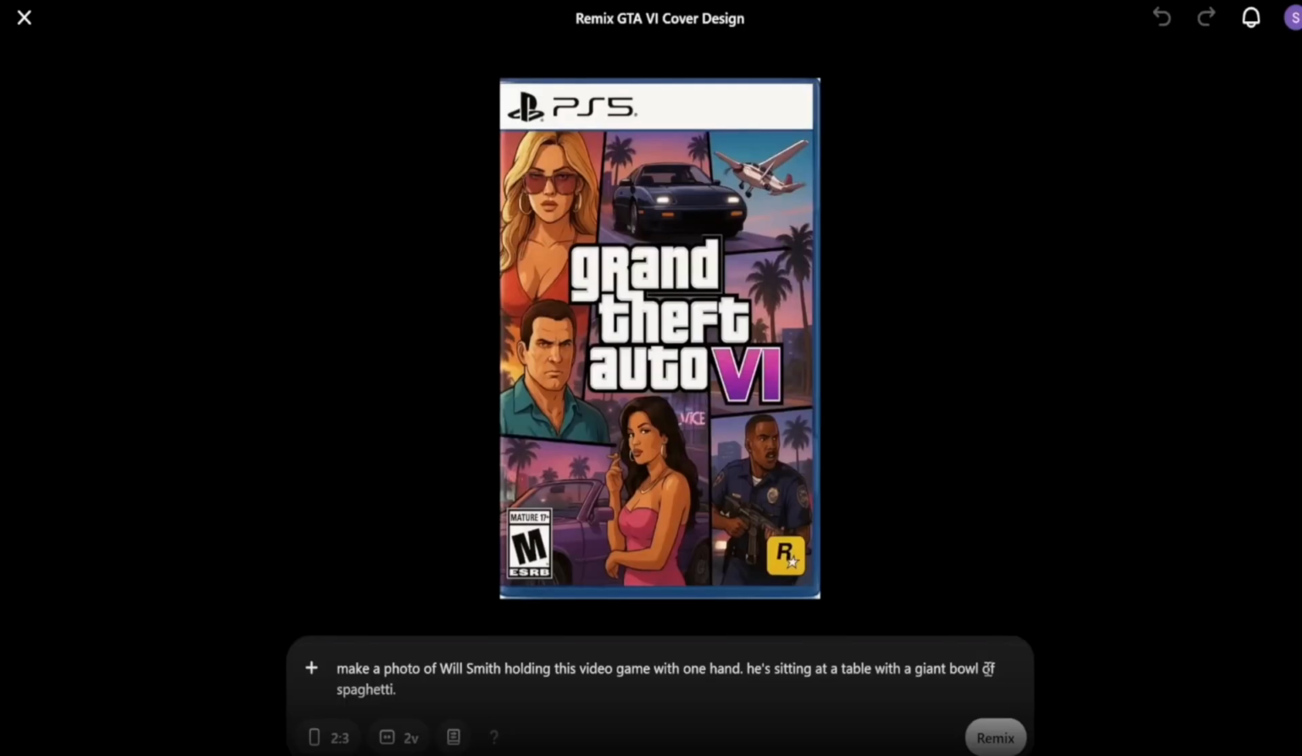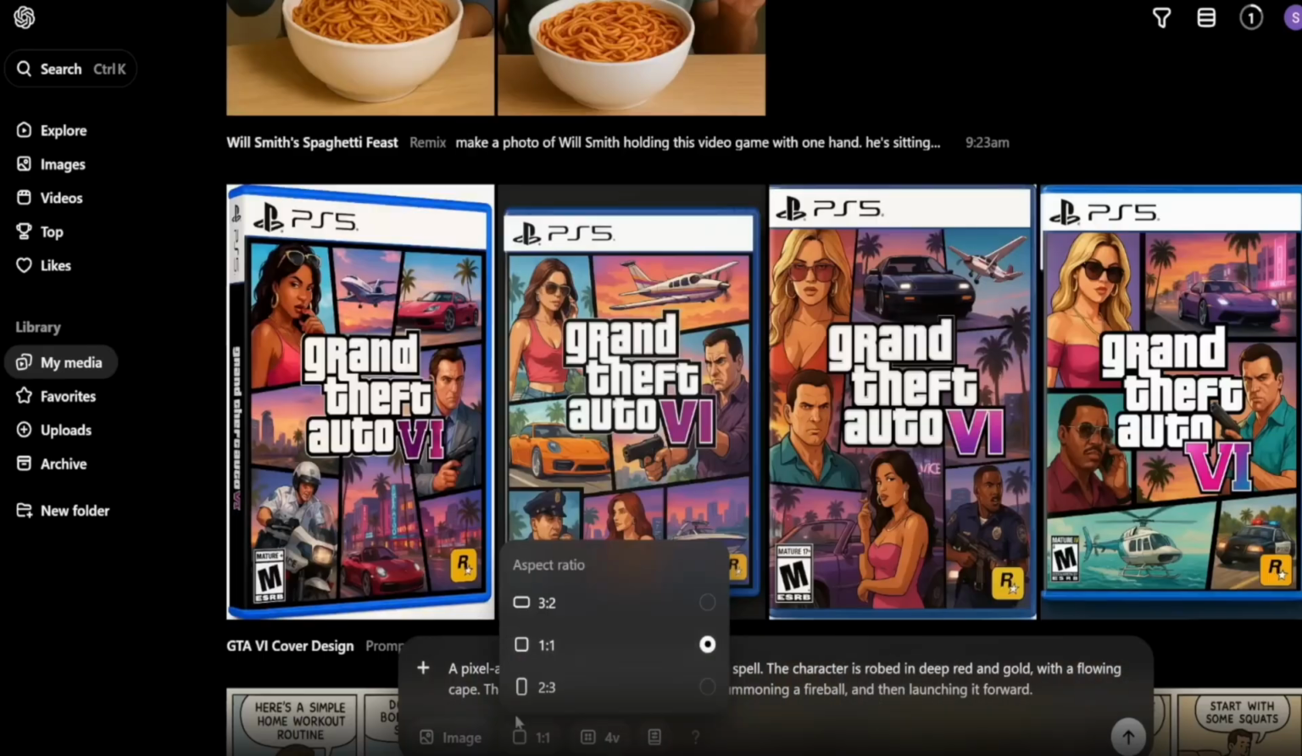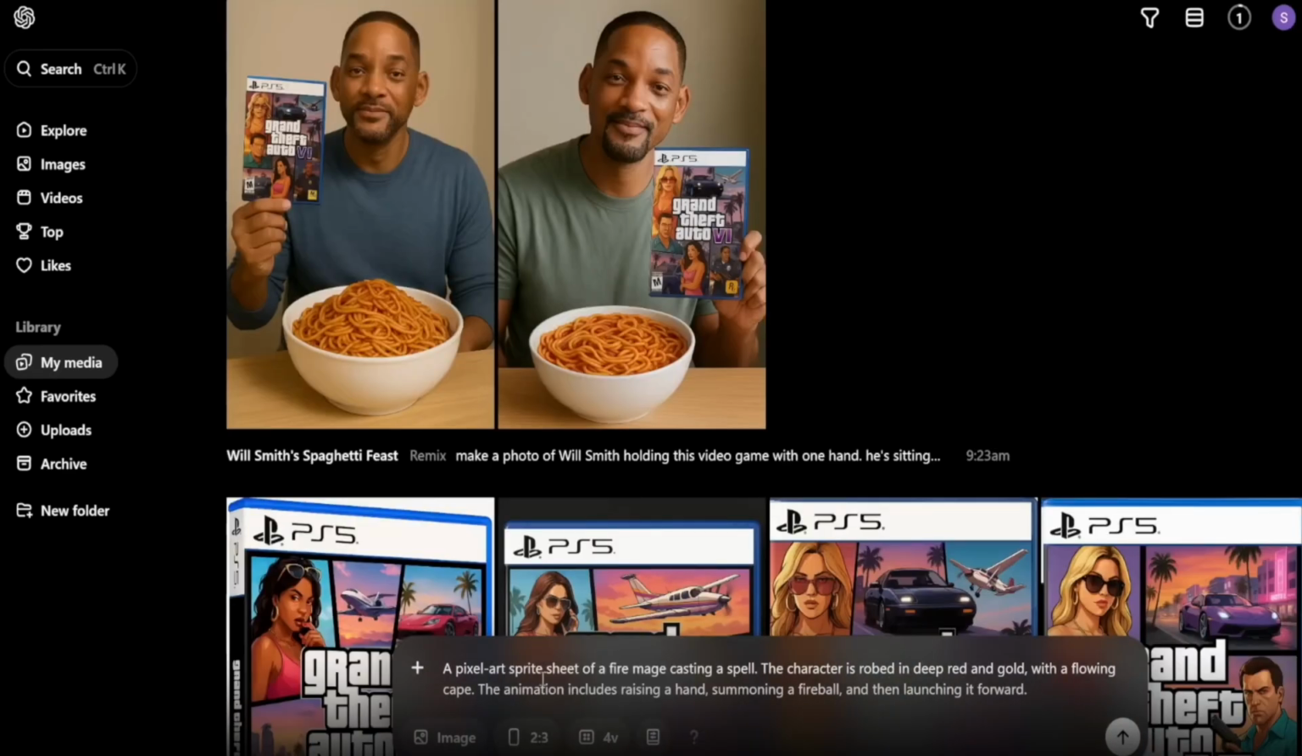So make a photo of Will Smith holding the game with one hand. He's sitting at a table with a giant bowl of spaghetti. Will Smith looks pretty realistic, if you didn't look too close at his face. He's holding the game cover. The spaghetti looks pretty real to me. It's very high quality. If you look at the spaghetti, you can see the grains and everything, and it looks pretty good. You can still definitely tell it's AI, but it's very, very realistic.